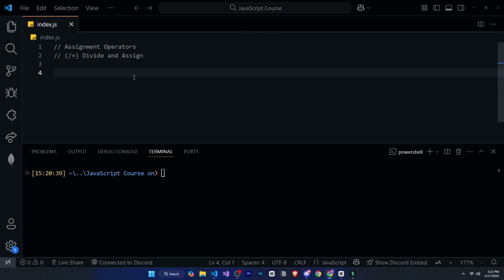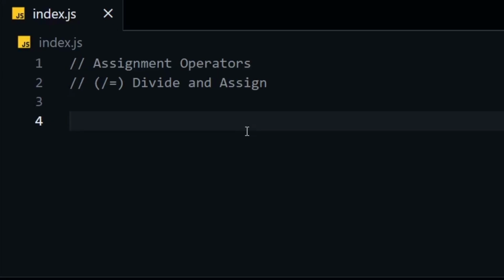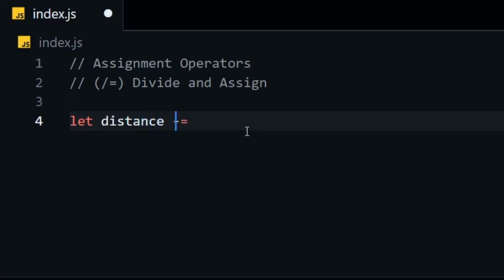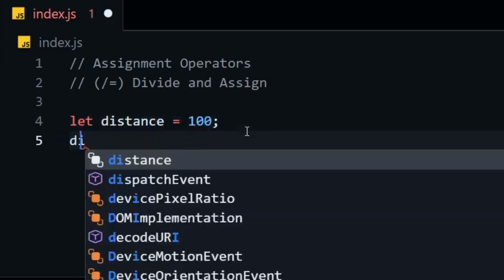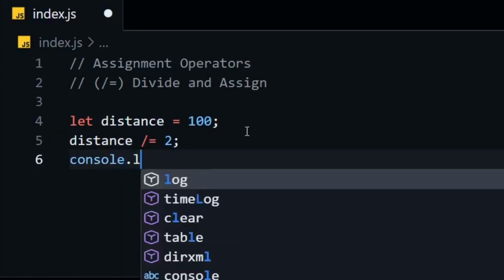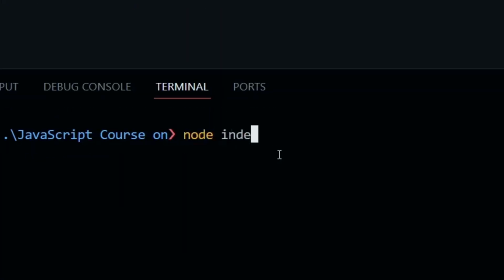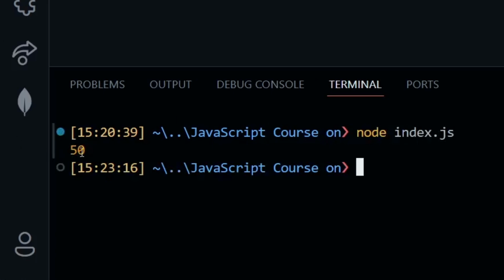Now, let's see divide and assign. So, divide and assign divides the current value of a variable by another number and updates it. For example, let distance equal 100 and then distance divide and assign 2. And if we do console.log distance and run the file, it will return 50. So yay, nothing crazy, just a division.